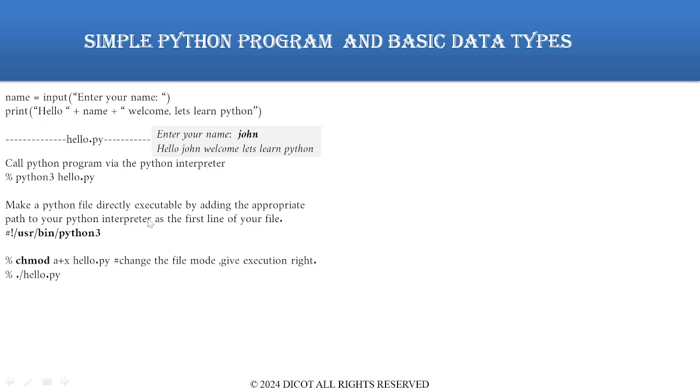Next, where can we find details about Python related documents, latest versions, standard libraries, etc.? These details can be found at www.python.org. You can visit this site and explore.